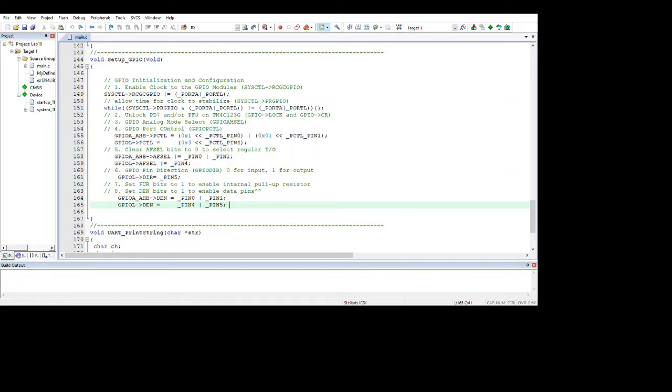So again, for port A, pins 0 and 1 are going to be for our UART, which I previously mentioned, so we have to enable those pins. And port L pins 4 and 5 are going to be used for our sensor. That's why we have to enable the GPIO.